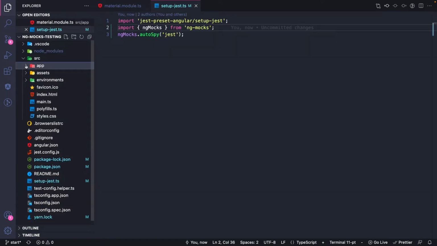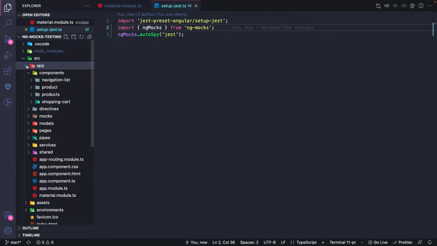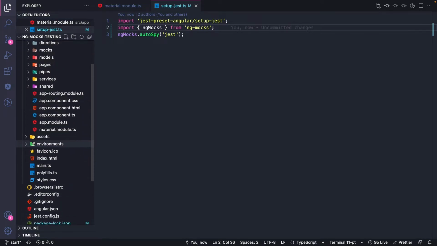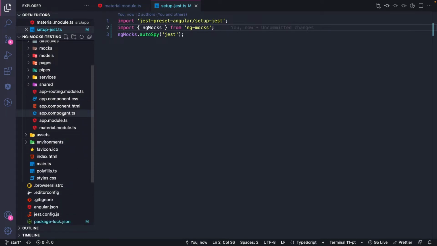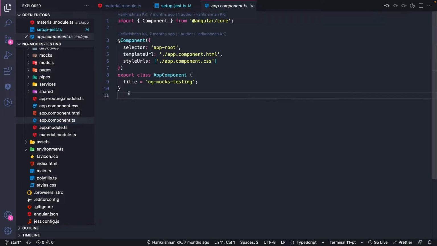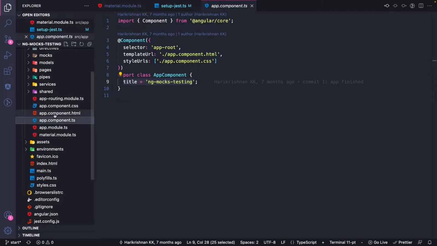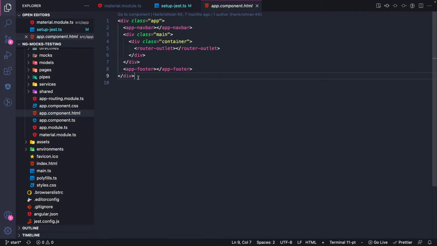Let's start writing our first test case, for which let's open the app.component.ts to see if there is something worth testing. The only thing that's left here is title. And as far as the app.component.html is concerned, this is just a template that contains one, two and three special items. The app navbar and app footer are custom components, whereas router outlet is a directive.